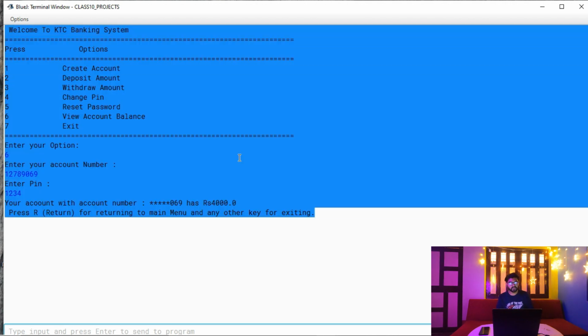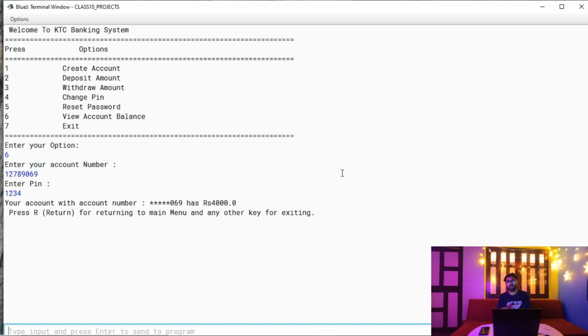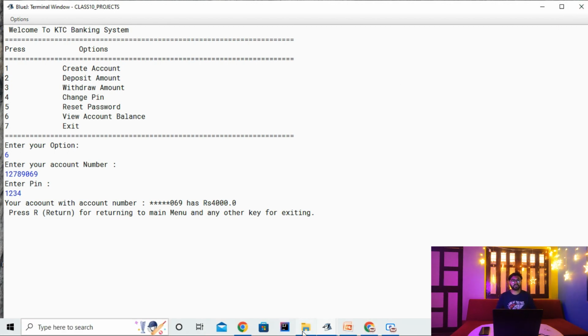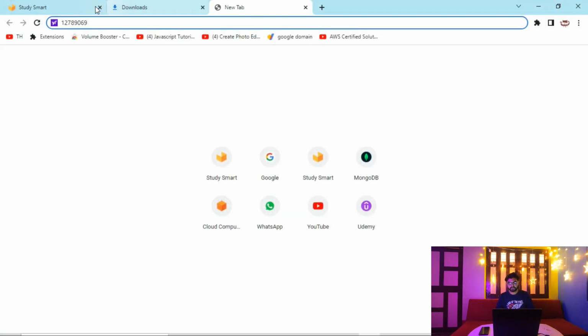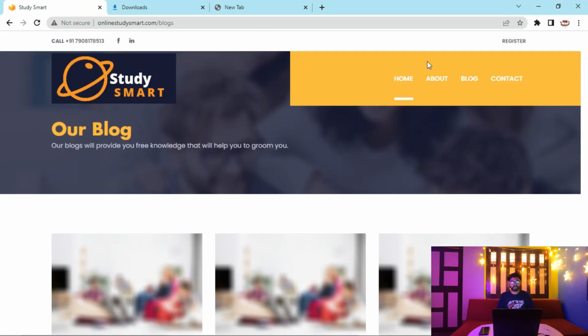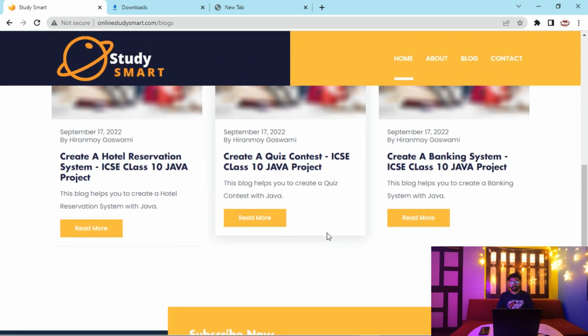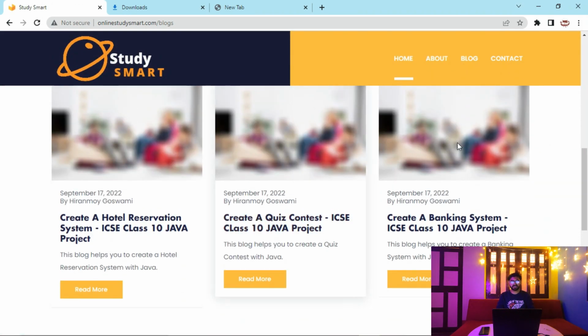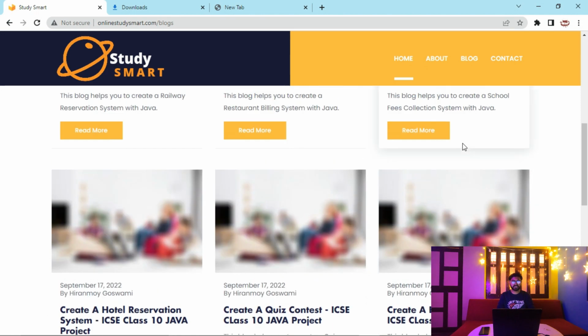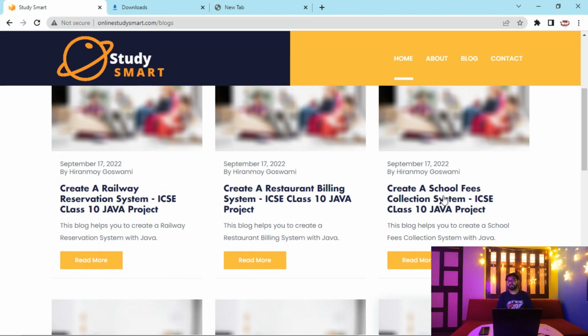So likewise you can copy this and paste it in your Word file, and you can print the output likewise, and that's all about the program. You can get the accurate details from the blog that I have shared on online.studysmart.com. Go to the blog section, and then you land on the projects, and you can start reading whatever project you have and do your project.